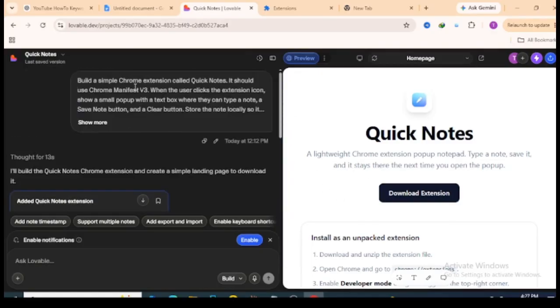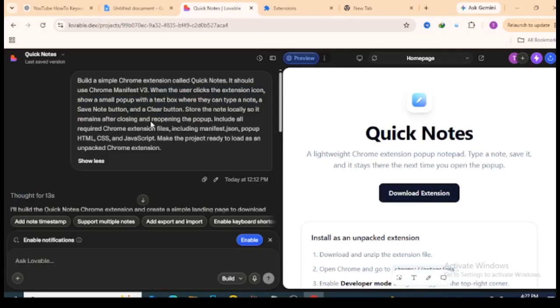I said here, build a simple Chrome extension called quick note. It should use Chrome manifest v3, and I'm going to explain what Chrome manifest v3 is and why it's important for your prompts in just a minute. That's what I told Lovable. And then I said when the user clicks the extension icon, show a small pop-up with a text box where they can type a note, and a save button and a clear button as well. I also said store the note locally so it remains after closing and reopening the pop-up.